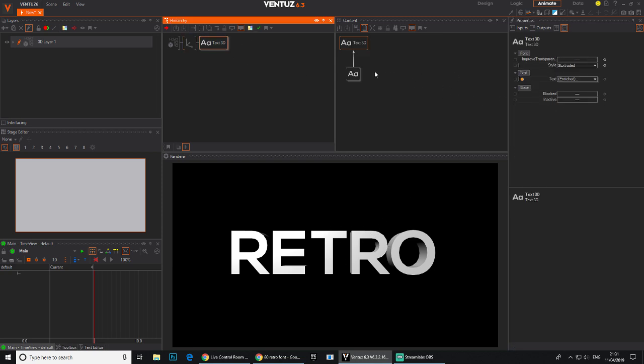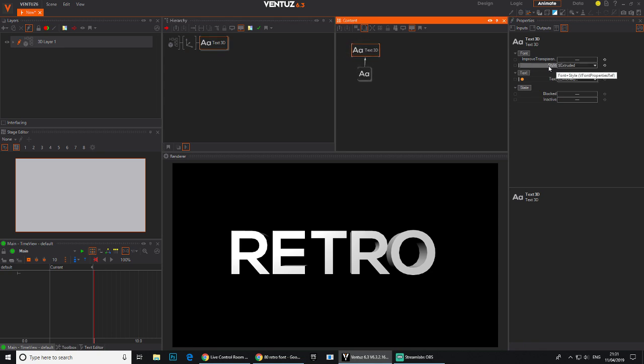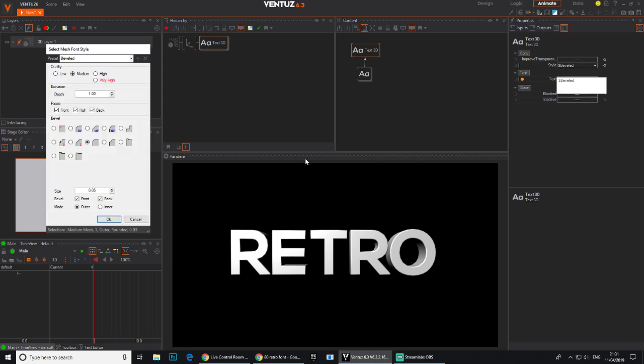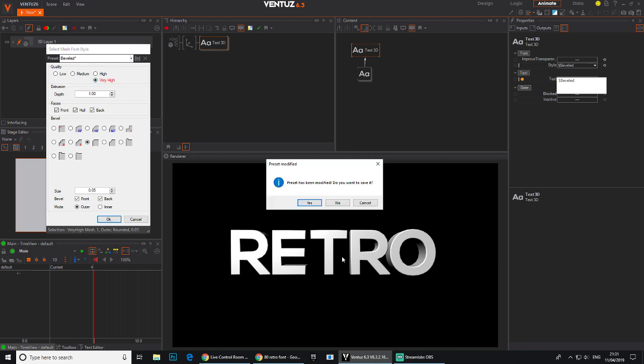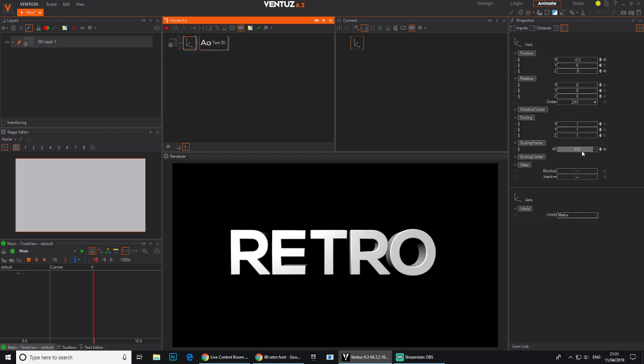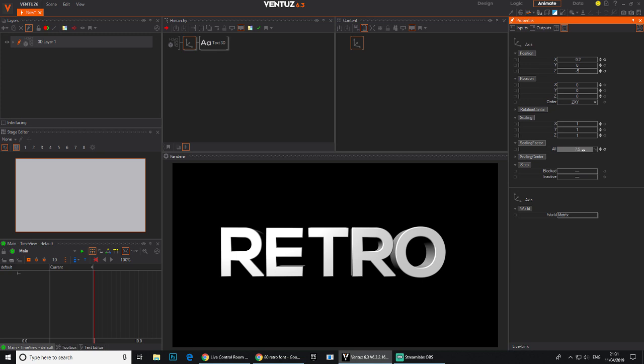But what I'm going to do now is click on here where it says text 3D. Go to the style where it says extruded. Now you can switch to beveled. Now you get the beveled edge. And now we're going to edit, and I'm just going to increase this to very high. So now we get smoother text on the bevels. It's much nicer to see.